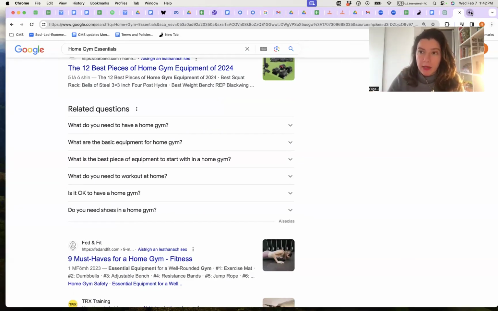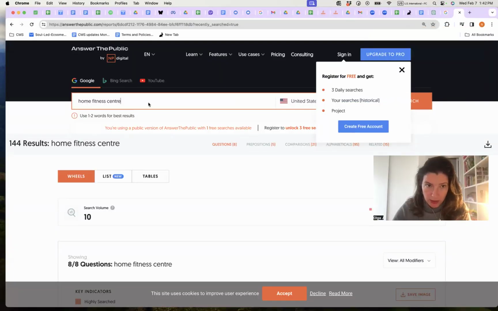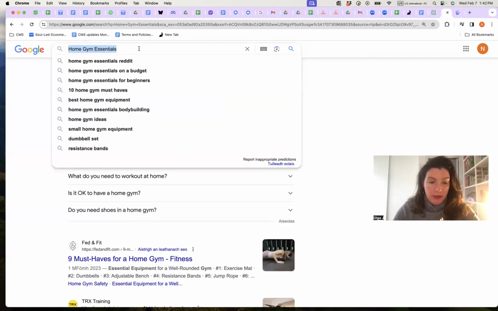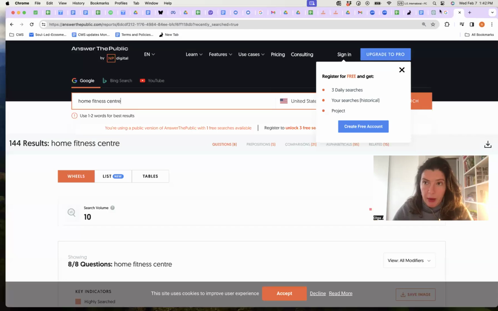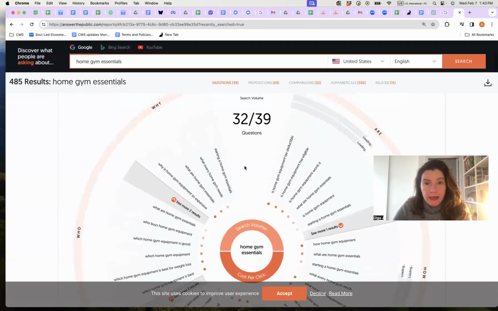When we go to Answer the Public, it has about 3 daily searches. So as you're working through writing your blog posts really fast, maybe combining 3 of them a day, you can actually do 3 daily searches on Answer the Public too. So let's ask the same thing, home gym essentials. What is it going to come up with? Now, that's what it comes up with as well.